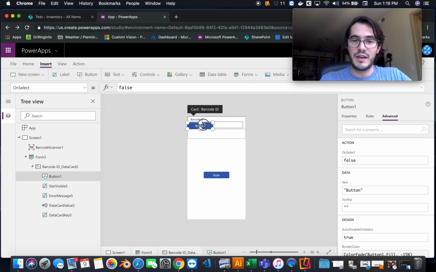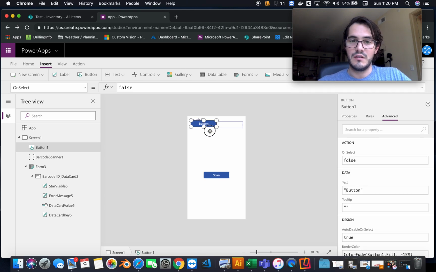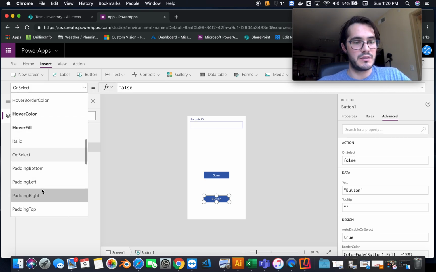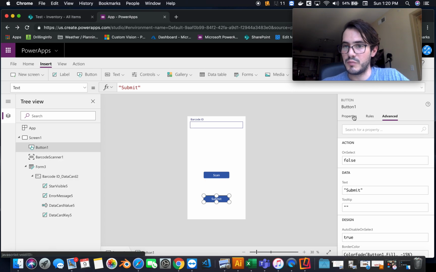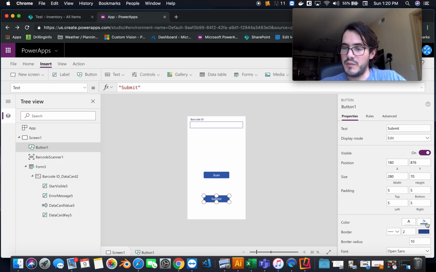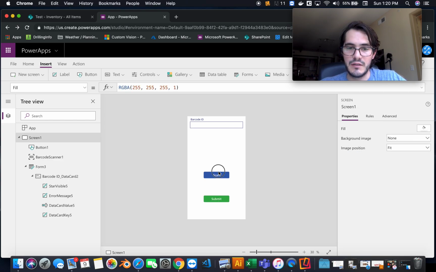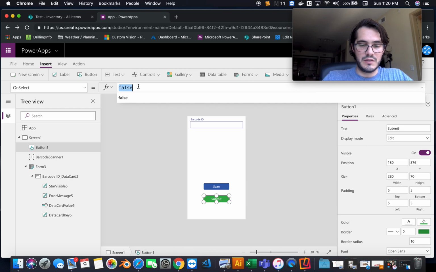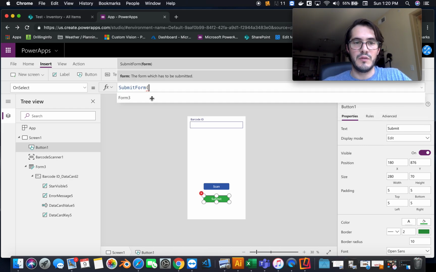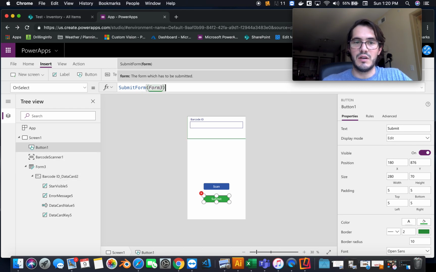So now we add another button and make sure to click off of that. So we have our button. We're going to name our button, let's go to text, and we'll name this button submit. Then we're going to go to properties over here, and we're going to make this thing green. Super simple. Keep it simple, right? And then we're going to go to on select. On select, we want the form to be submitted: submit form, form 3, because it's form 3, and then we're going to close this up.